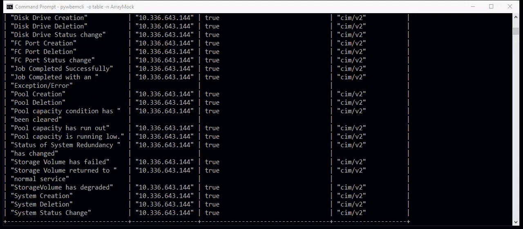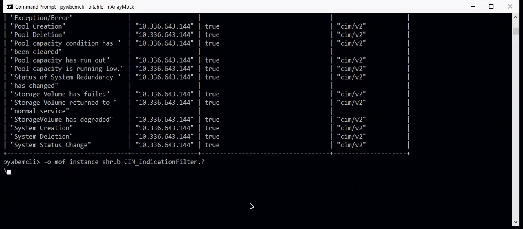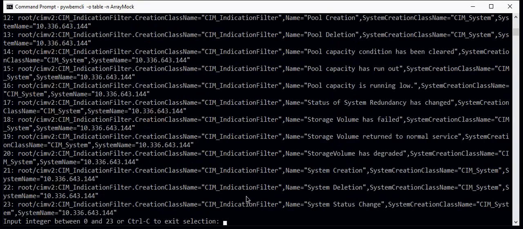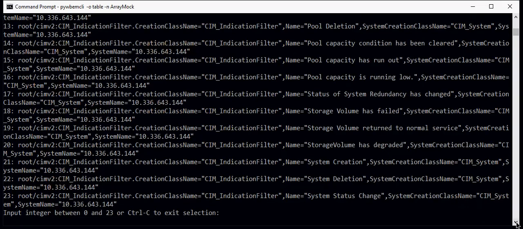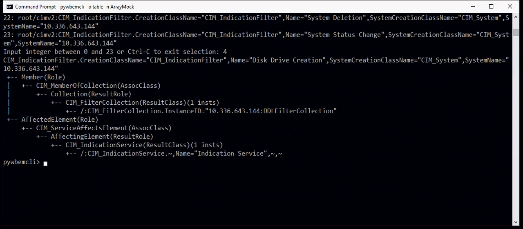So next, let's look at what the indication filters are related to, and we'll do that with a shrub command. If I get down to my prompt here. So we're doing the shrub in MOF format again, and we're doing the instance shrub for indication filter to see what filters are related to. And we have to pick from one of these 24, so I'm going to pick number 4, which is for disk drive creation.